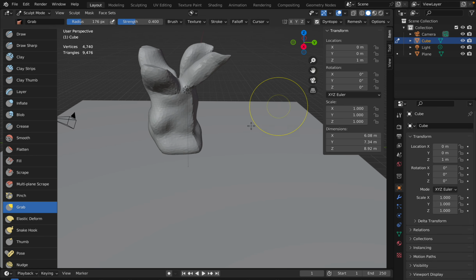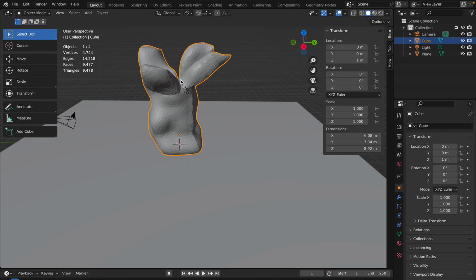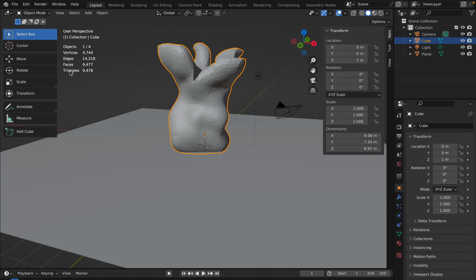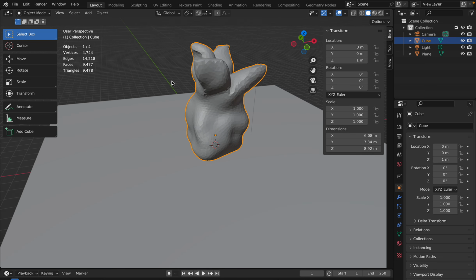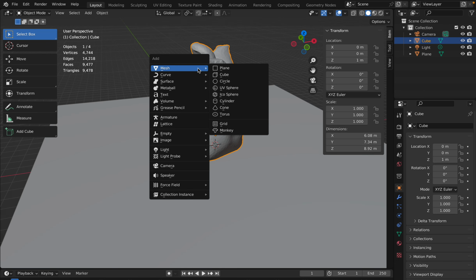So now what I want to do is just go back into object mode. Now it's a single object. You see the details of my object have changed. I've now got a lot more vertices and edges and faces and triangles. But now what I want to do is add 4 spheres.